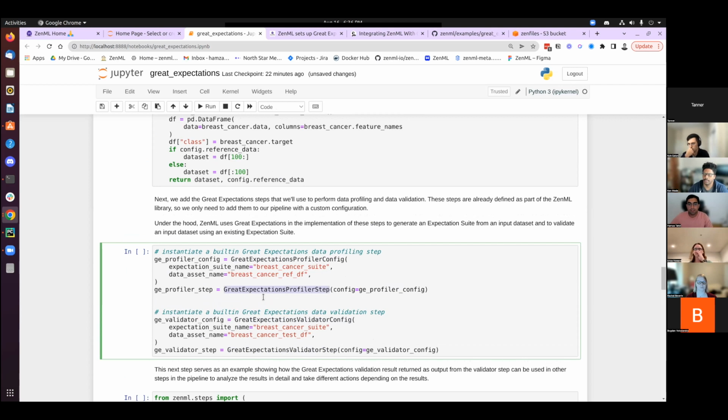The Profiler step is actually profiling a data set and creating an expectation suite based on the auto profiling that comes built in with Great Expectations. The next step is taking an expectation suite name and a data set, and it's actually computing the expectation data docs. So those are the two steps that come built in with ZenML. All you have to do is import them and instantiate them here.